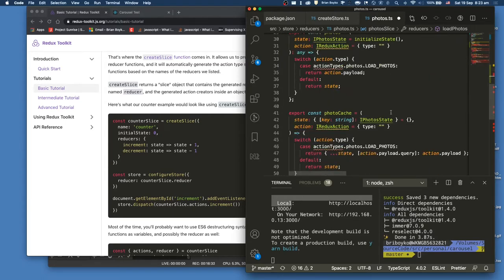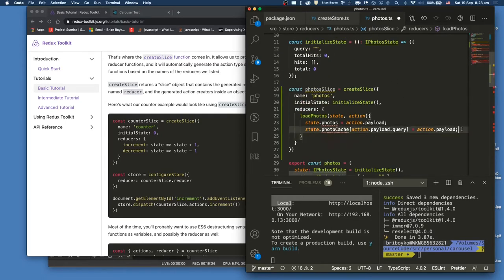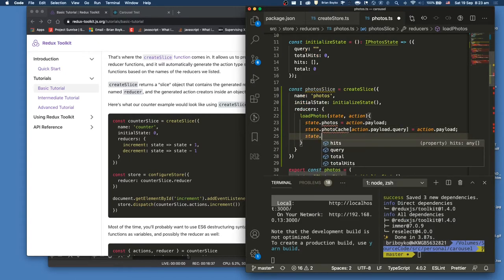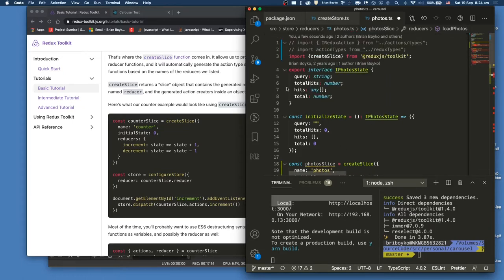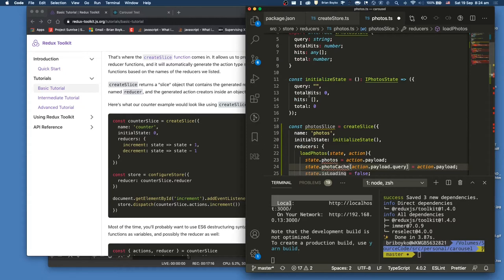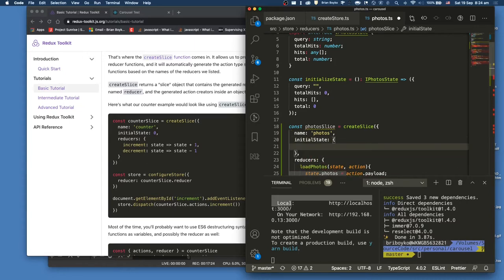And then finally, because we're loading something, state.loading. Let's make it isLoading equals false. So let me just double check something. I'm thinking that iPhotoState probably isn't the full state here. What we want is instead to initialize the state. Photos.